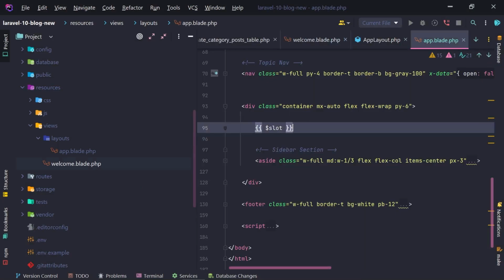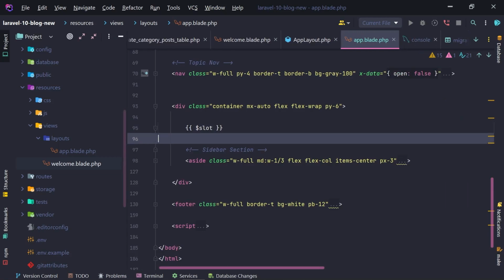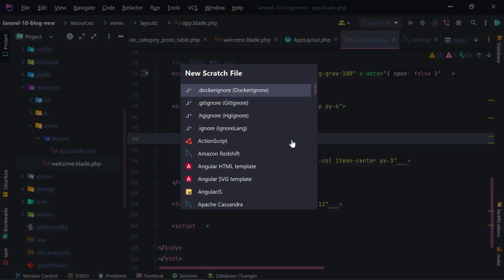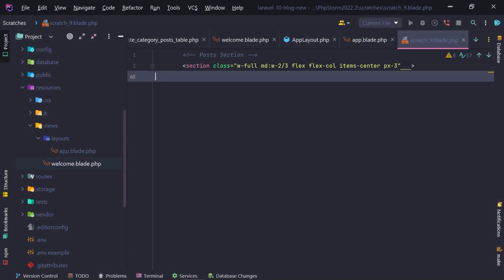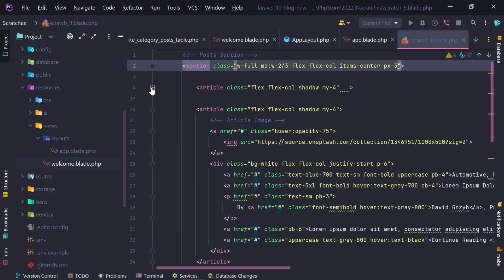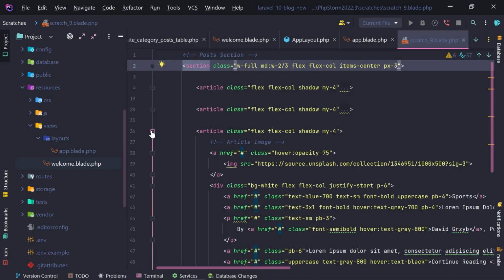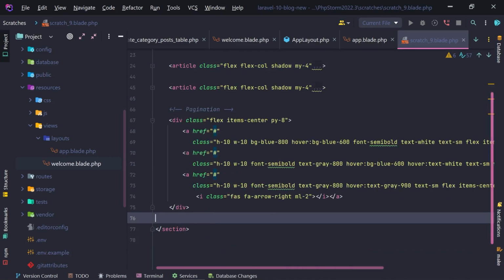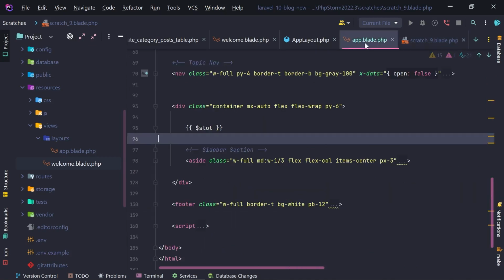Actually, I just copied this portion, so I'm going to save it somewhere. I'm going to create a new Scratch file, a blade Scratch file, and paste that. Okay, here we have a couple of articles. Those are demo articles. I don't want this to be lost, so I have this in a Scratch file.